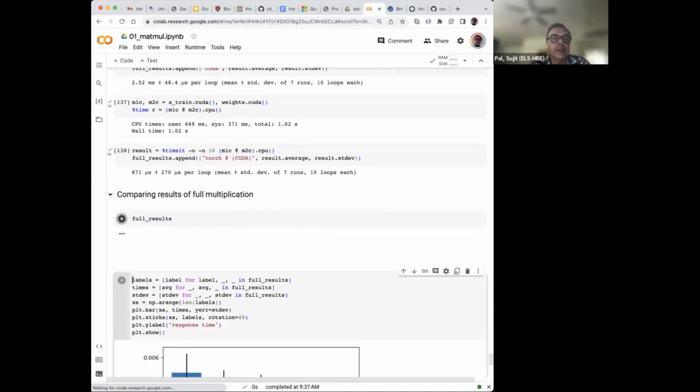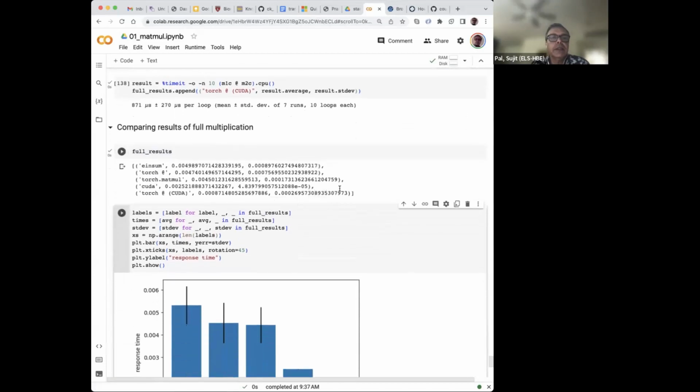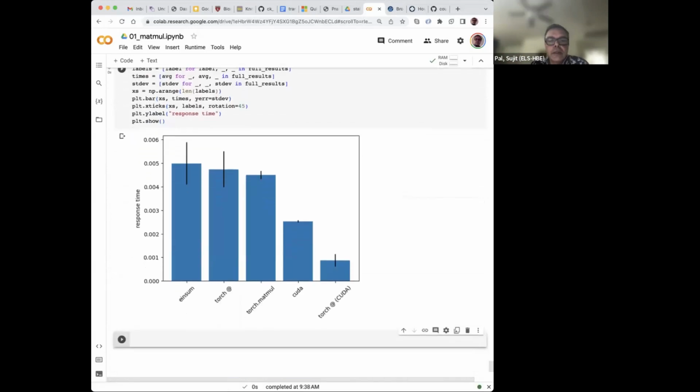Again, we compared the results between einsum and torch, and these are all the full multiplications. As you can see here, torch @ on CUDA is really fast. CUDA is the next best. Torch matmul on CPU and torch @ on CPU are almost comparable. Einsum is a little higher, but again comparable. So that's the end of it. I'm actually at 9:38, so I think we did 1.5 hours. Okay, so we have time. So yeah, that was the end of my spiel.